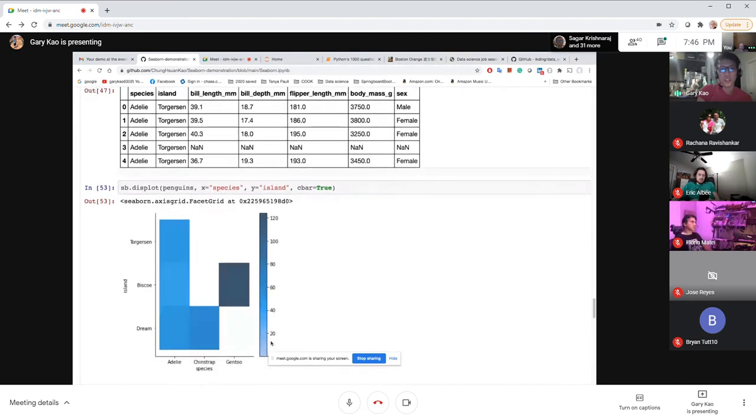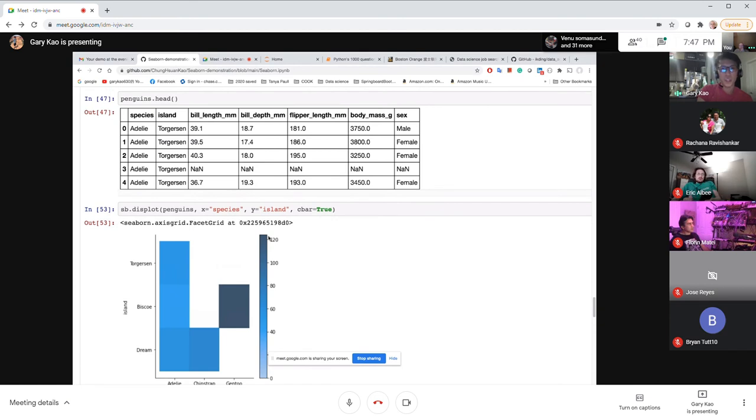Here you can see that most of the Gentoo species will show up on Biscoe Island, I guess, and this bar represents the density level. It's easy to follow, and it basically tells you every piece of information from the data set. For this bar, you can just use the cbar parameter and set it to true. The default is false, so if you don't assign this, you won't have this color bar.